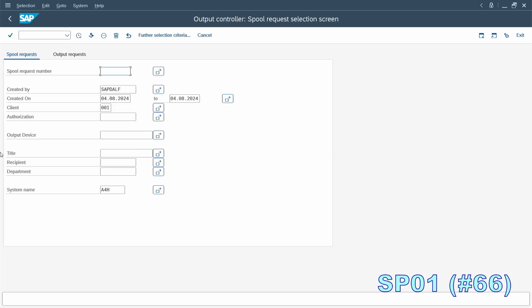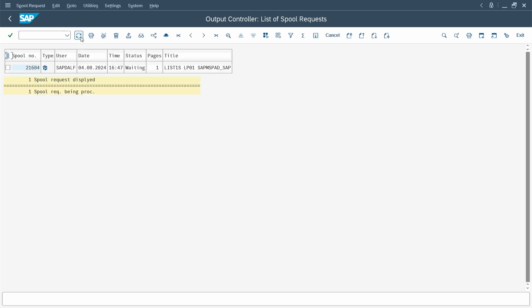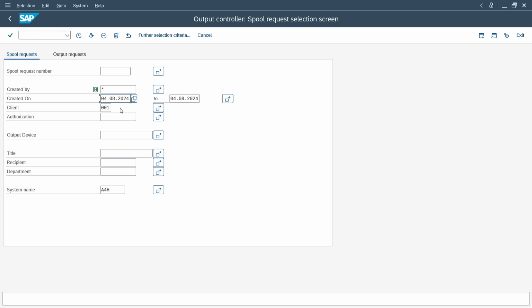I have 2 tabs here, spool requests and output request. I am interested in all requests, so I choose the first tab. In the place of user, I specify an asterisk to see the documents of all users. Today, there was only 1 printout, so I will change the date range. I don't expect much on the sandbox.